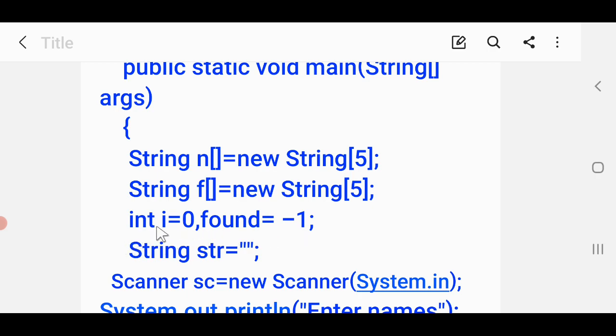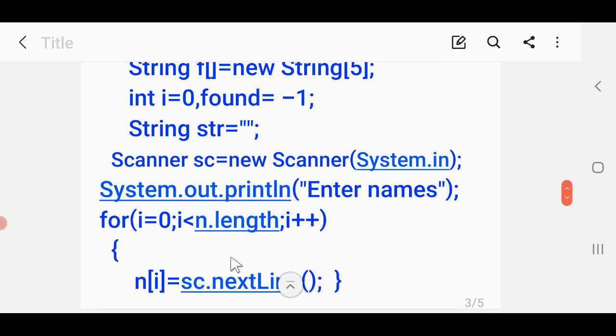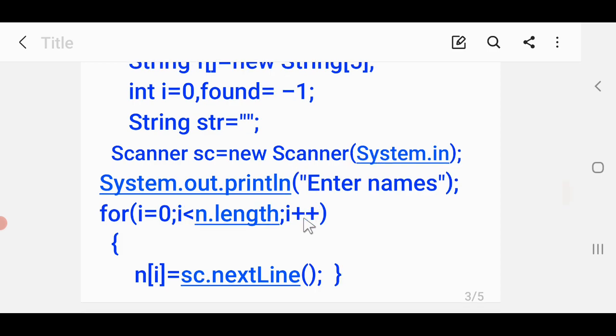The variable i will be used in the loop for searching and for inputting the data to the arrays also, and found is there to keep track, denoting whether the data has been found or not. The initial value is -1, as we have given in our previous program or previous video also. Then String str equal to back-to-back double quotes, so no data is there right now. Students, after that we create the scanner object, so Scanner sc equal to new Scanner(System.in). After that, enter name. So now we'll enter the names of the students.